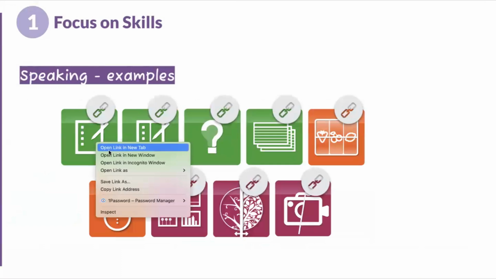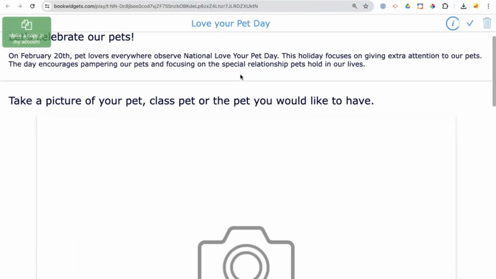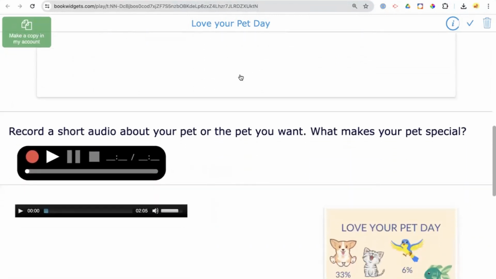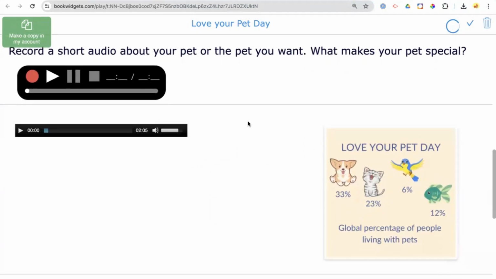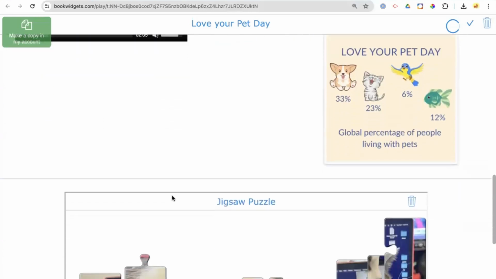So here's also a worksheet. So again, worksheet, long scrollable page. This is for sharing about your pets for National Love Your Pet Day. You can invite students to take a picture, and then you can ask them to speak about their pet. And then you can also, again, embed some audio within the question type for something for them to listen to.